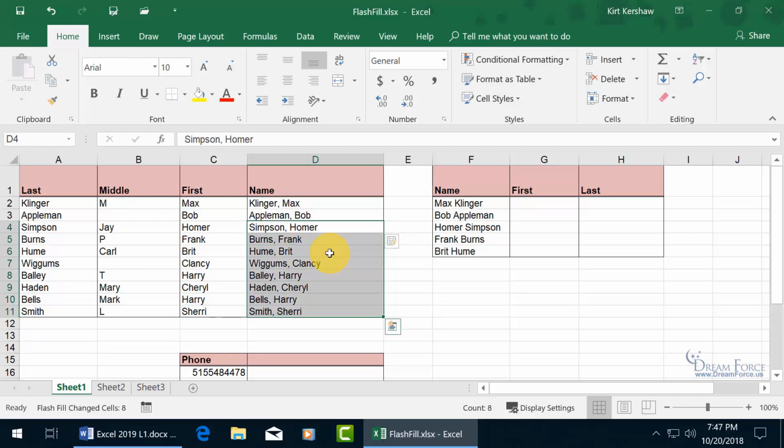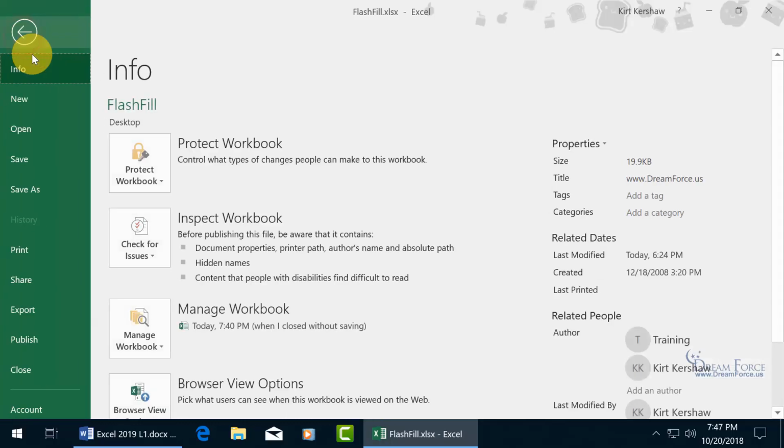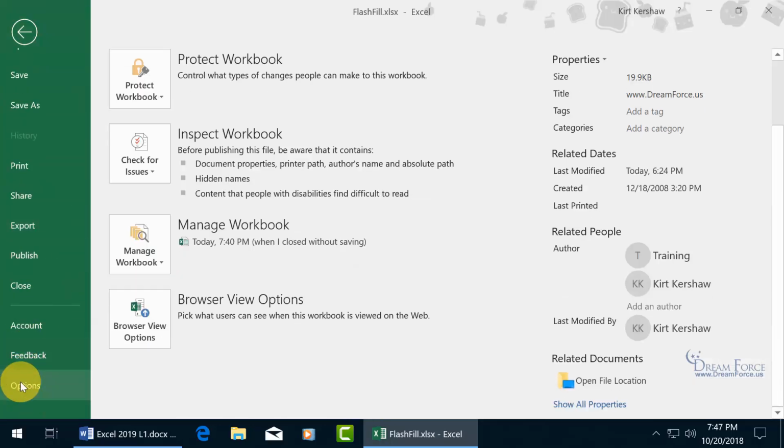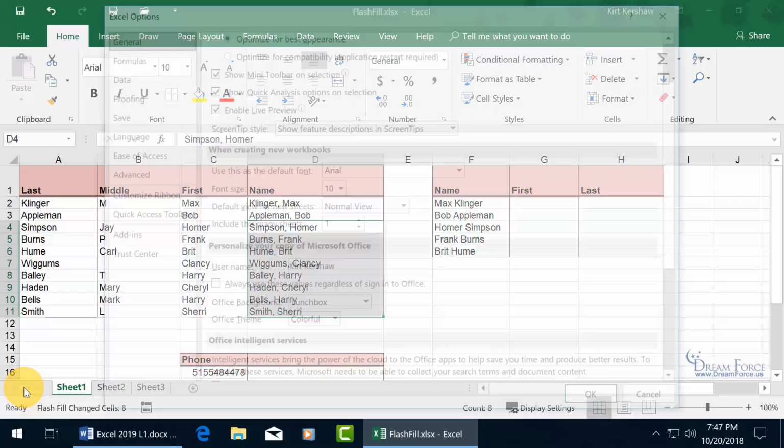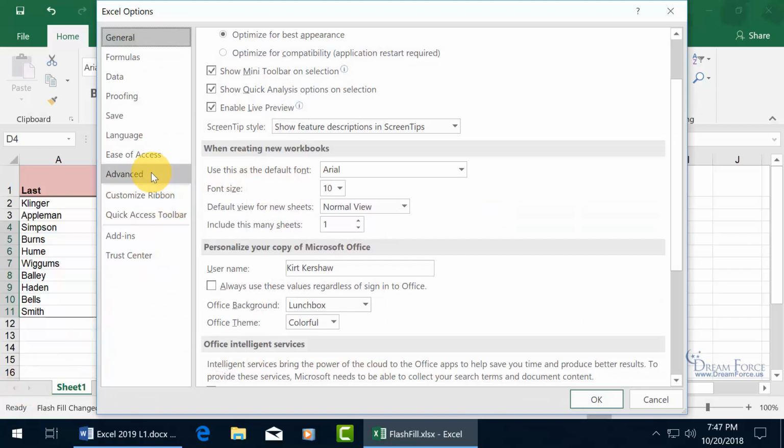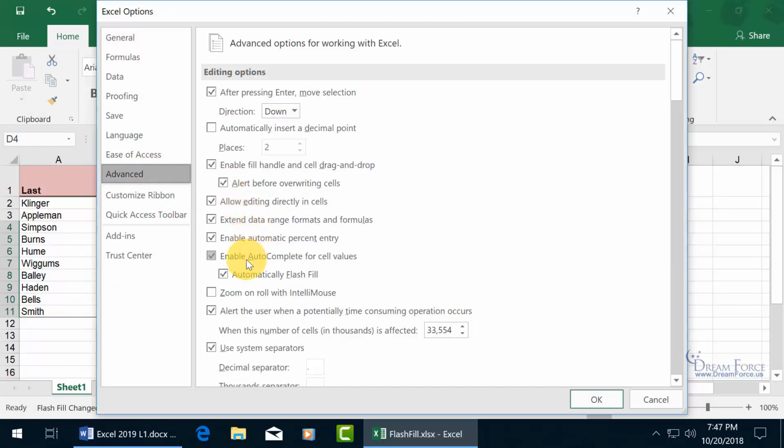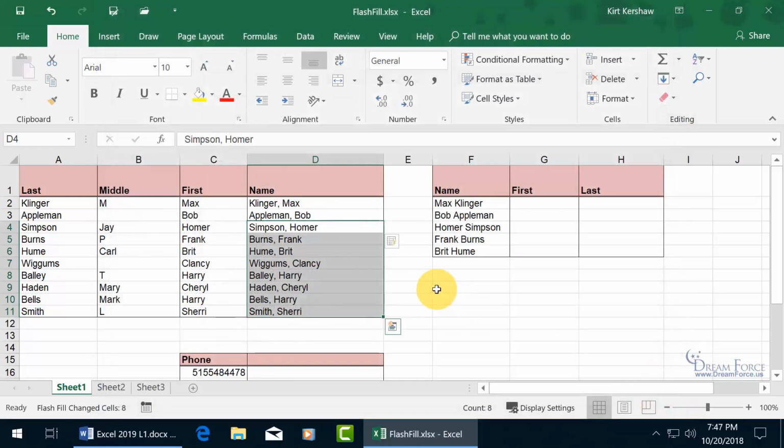Now, like I said, if it doesn't work for you, doesn't turn on, or it's on and you want it turned off, then come with me, good neighbor. Let's go backstage, click on the File tab, and I'll roll down to Options, go to the Advanced category, and it's right there, Automatic Flash Fill. Either check it or uncheck it. And let me go ahead and click Cancel so it's on. And let's come over to the next example.